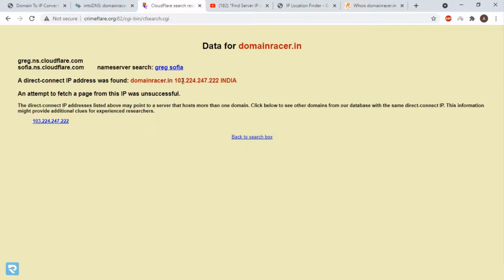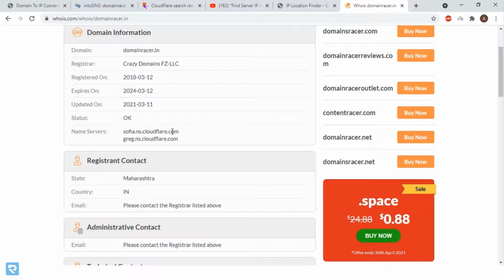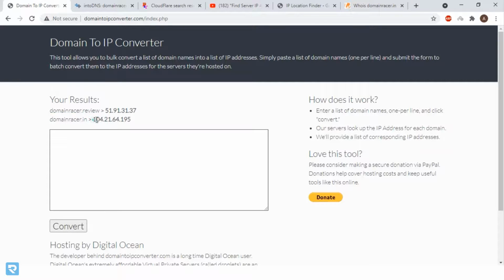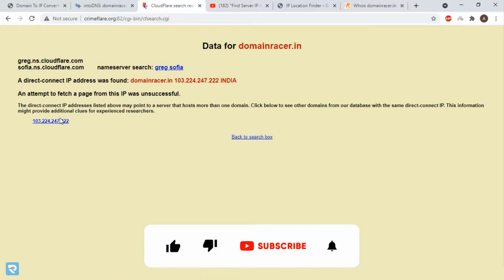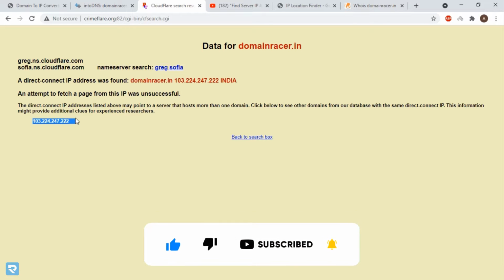This means domainracer.in is using a Cloudflare name service or a CDN, but when we are trying to track the actual IP address, we get a fake IP address. You cannot exactly say that it is fake, but it is the IP address used by the CDN, not the website. And if you go with this, that time we get the actual IP address of that particular website. So this is all about how to check your website IP address.